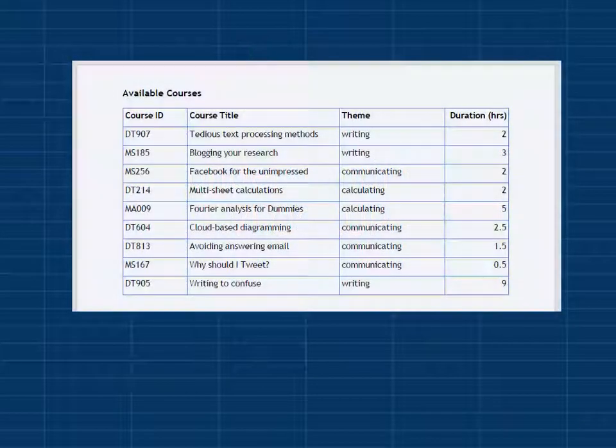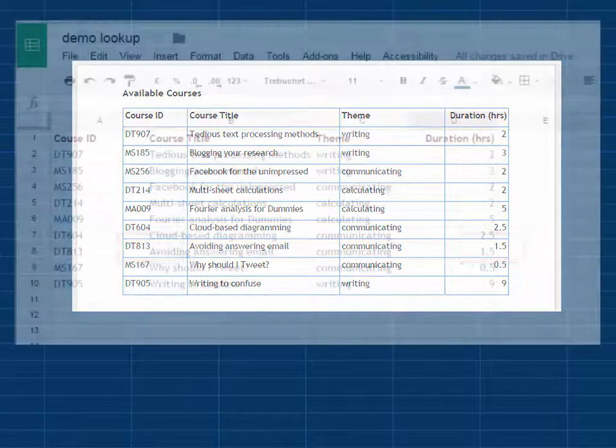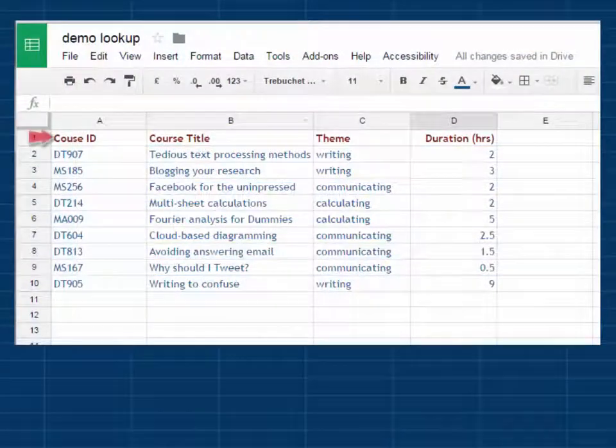If you were presented with a printed table of data, let's say it was a list of courses, and you wanted to find details for a particular course, you could look down the code or name column until you found it, and then look across to other columns in the same row to find the details. This is exactly how the lookup function works.